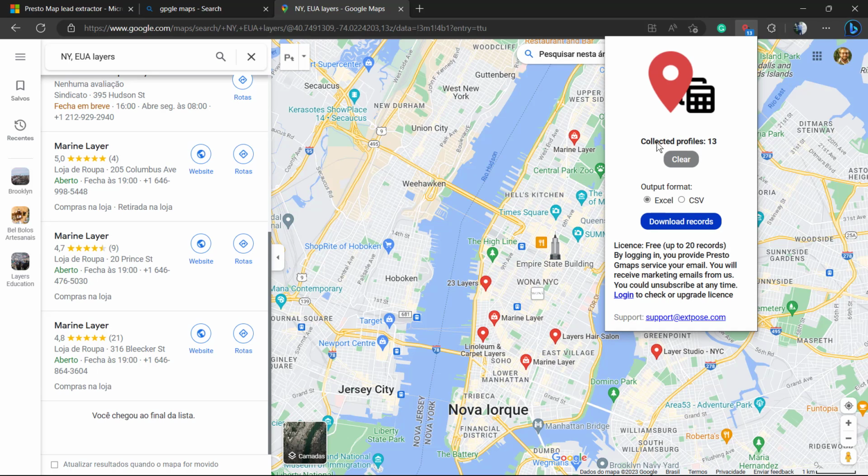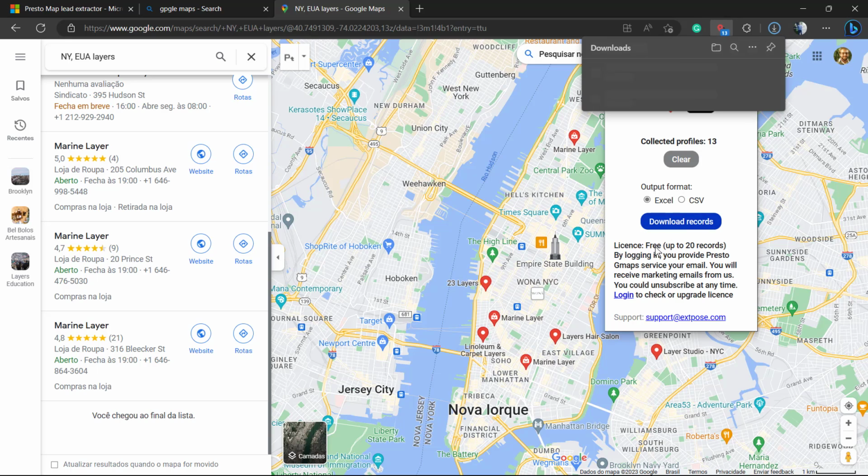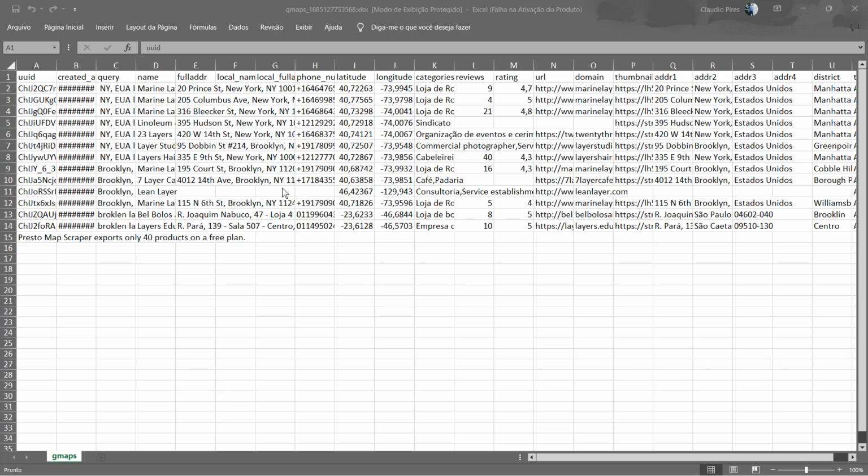As you can see, we already collected 13. So let's export. We can use CSV or Excel. I'm gonna choose Excel, download records. Now let's open the Excel to see the data. And here is all of the information we have.